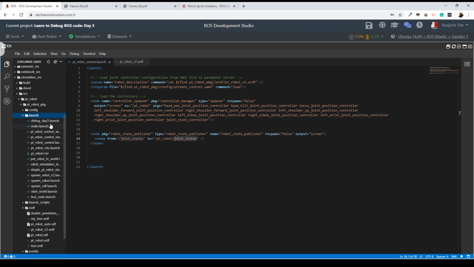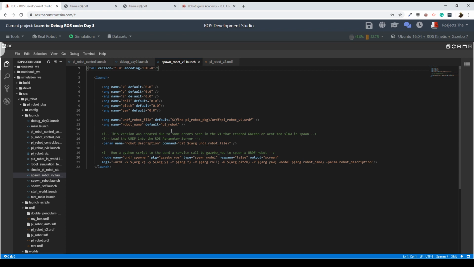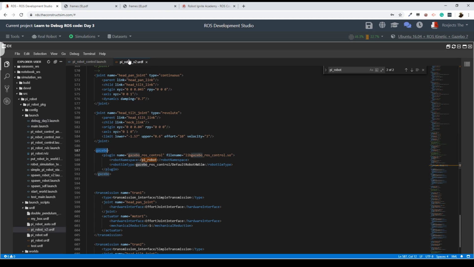So that you can check it yourself, debug day3.launch. Here you have everything which is being loaded into the simulation. Here we have the spawn robot v2. You can debug here the launch files and keep checking all the things that are being launched and spawned. So basically it's this Gazebo simulation, these launch files, the ones that are starting the plugins of Gazebo that are publishing these joint states. But maybe another day we will go more deeply into that.